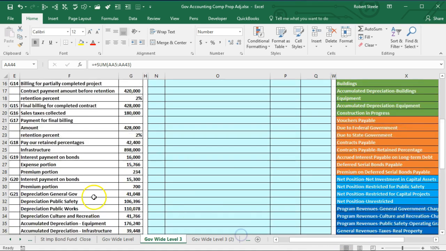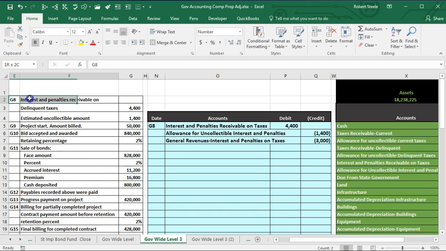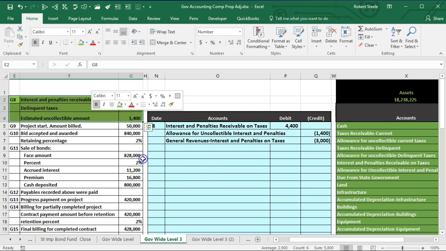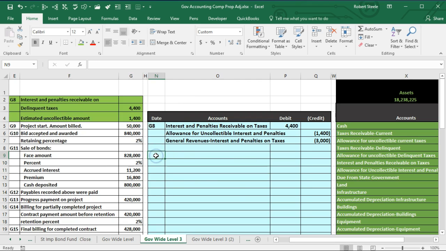So let's go back to our data, and I'm going to say that G8, we're going to highlight the information in G8, right-click, and make it green, indicating that it has been completed. Moving on to the next item, that item being G9, which says that we have project started, and the amount billed is 50,000. So we're going to start a new project.